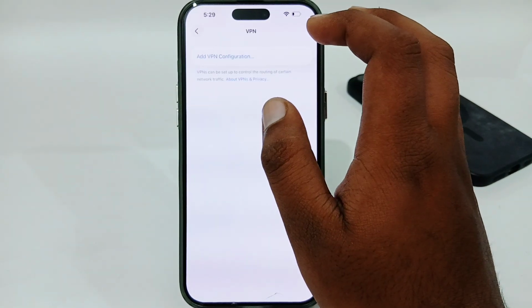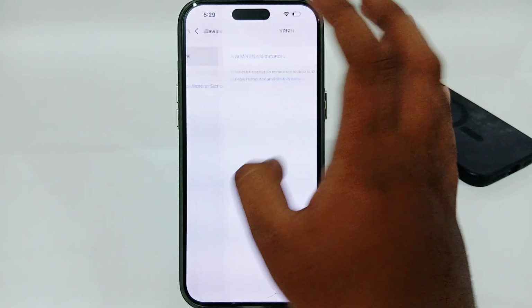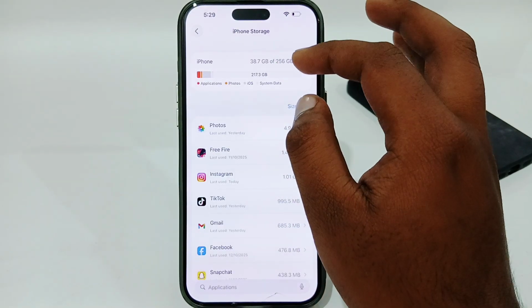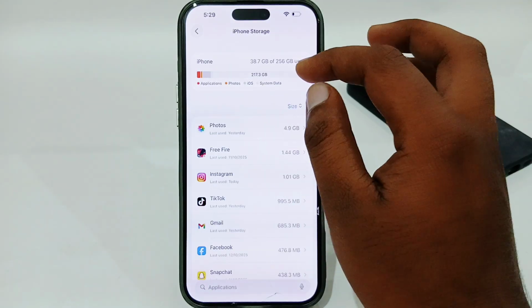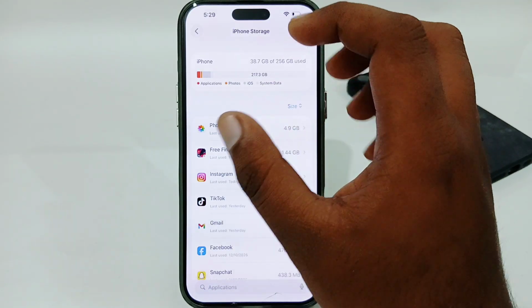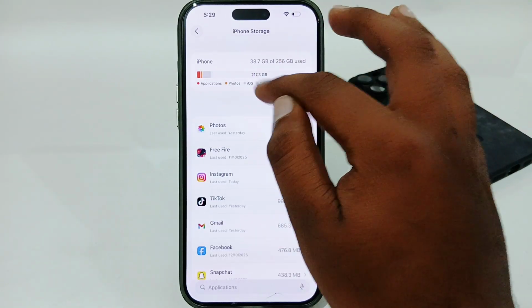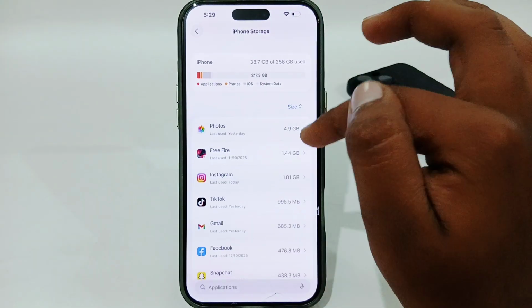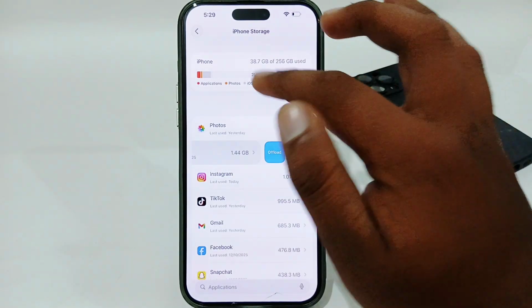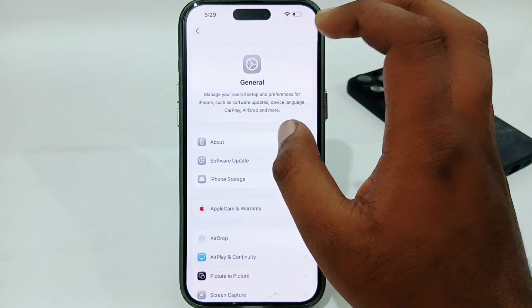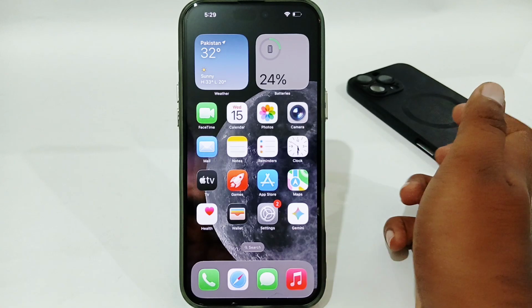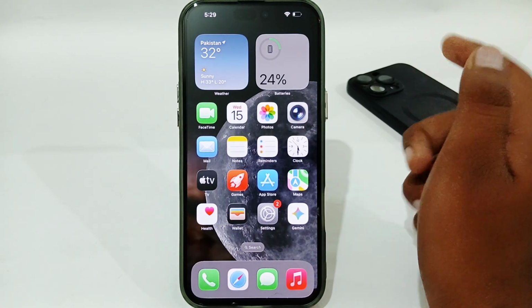You also have to make sure that your VPN is not connected, and then go to iPhone storage, and make sure that you have enough storage. You should have up to 10 GB free here. If you don't, you just have to delete something from your iPhone. Once you have done that, it will almost fix your issue. So in this way you can easily fix the change store issue.